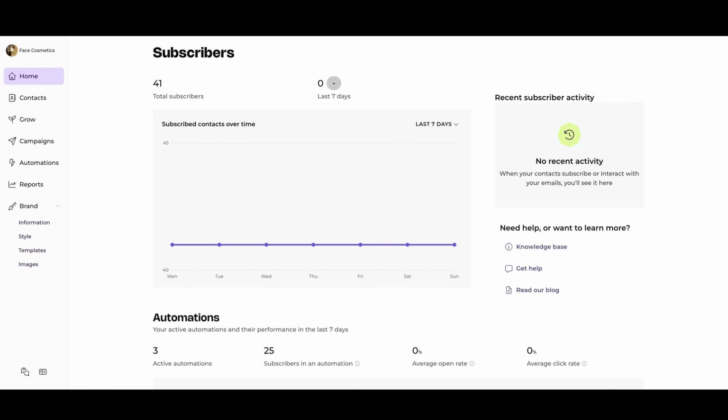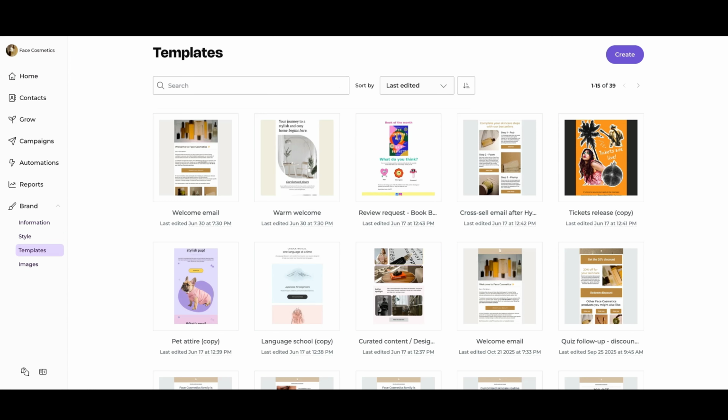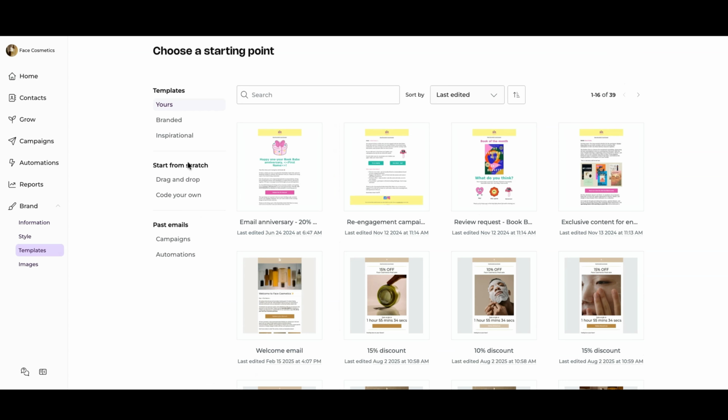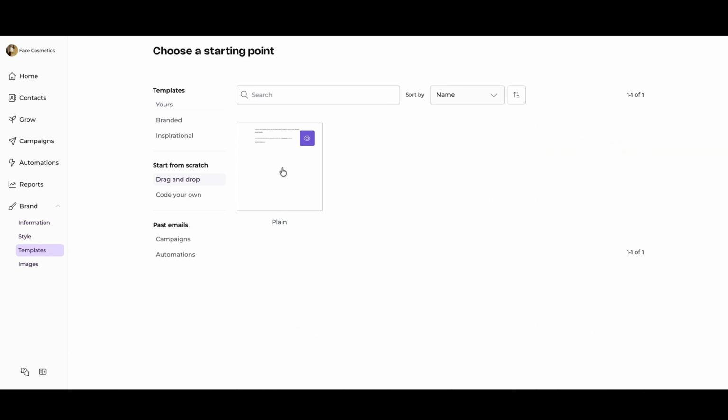In this video, I'll show you how to build a template from scratch using our drag and drop editor. Go to the Brand tab and click Templates, then Create. I'll choose our plain template and remove all the pre-baked content to start from scratch.